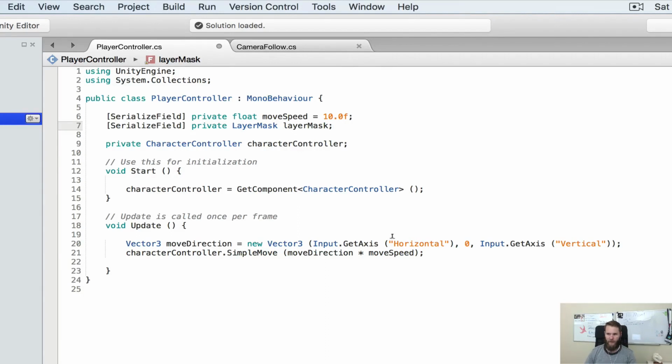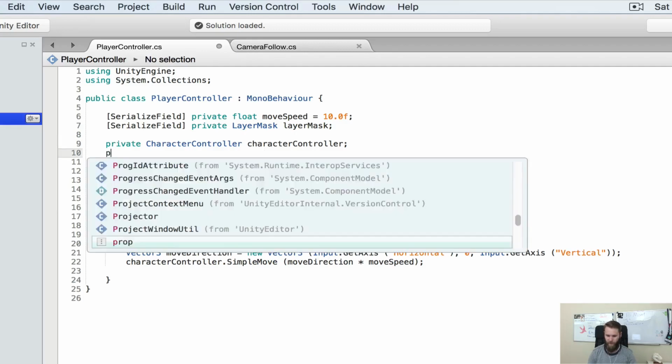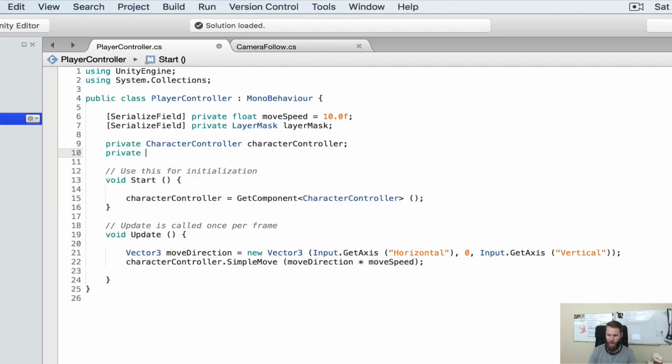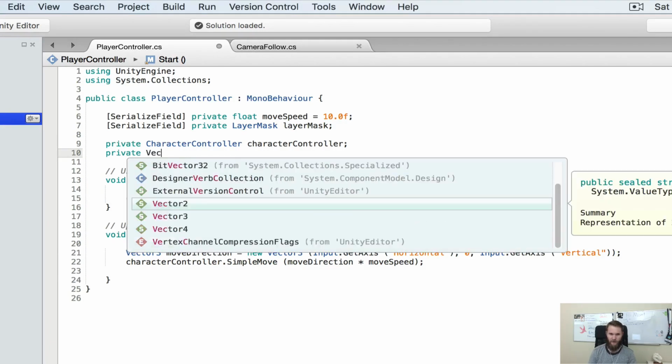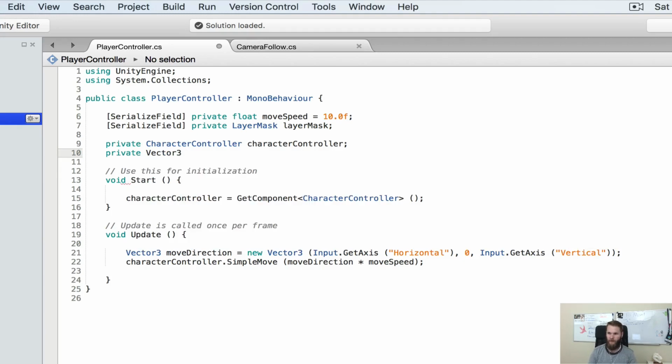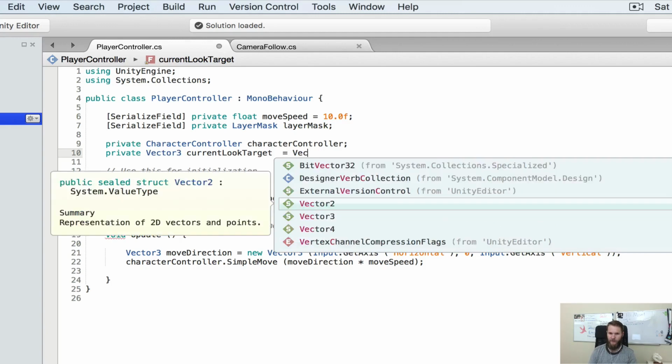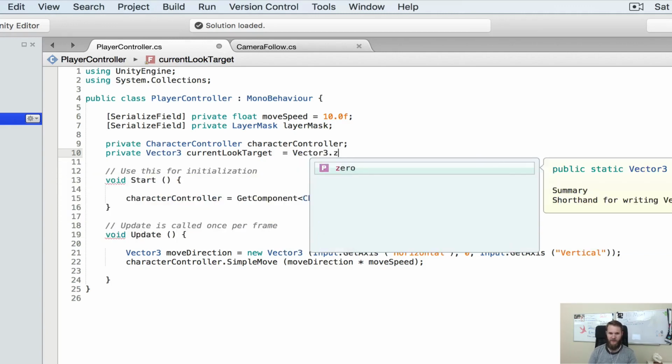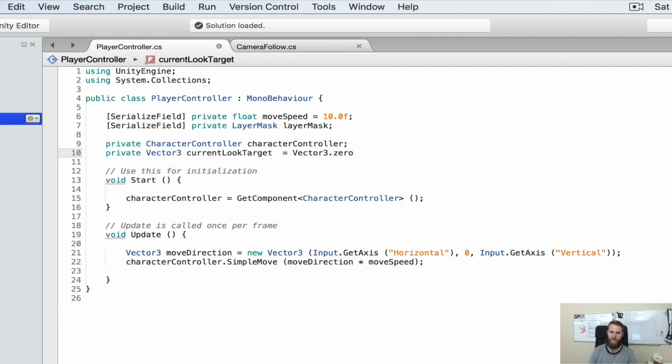All right, and then we need one more variable. We're going to say private, and that's going to be a Vector3 position, and we are going to call it current look target, and that is where we want to be looking. We're going to just initialize that to an empty Vector3 for now, because we don't know where to be looking when we first start up, so that's why we're just initializing it to 0.